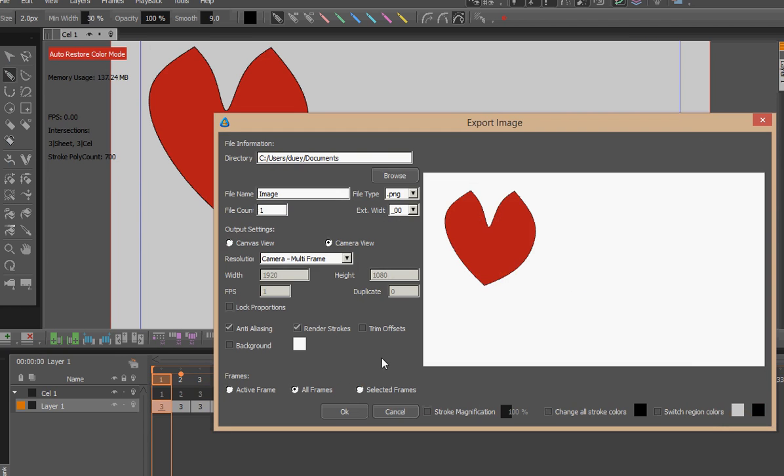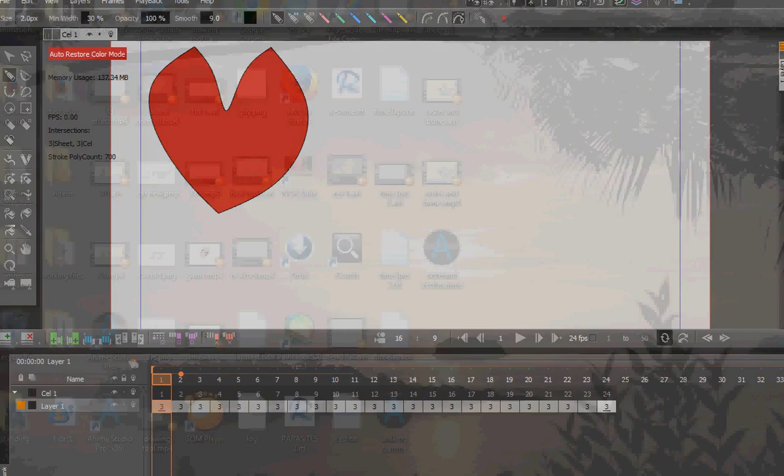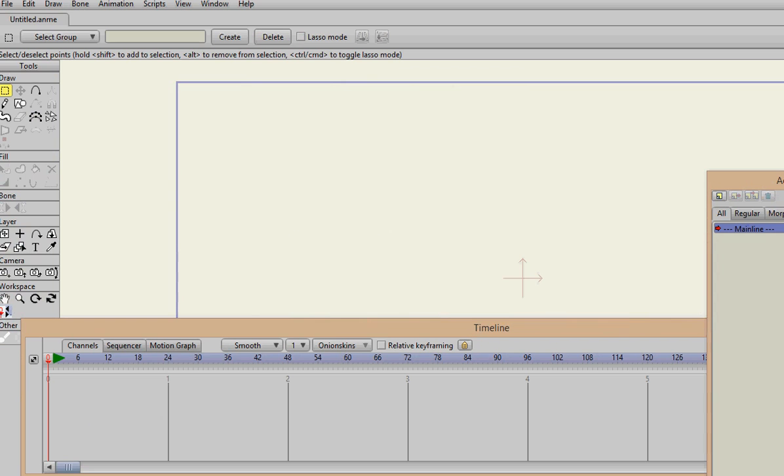But you want to make sure you're on all frames. You want to see camera view. You can also do it this way. You've got to make sure you're at 1920 by 1080. And so I'm going to go into Anime Studio now.